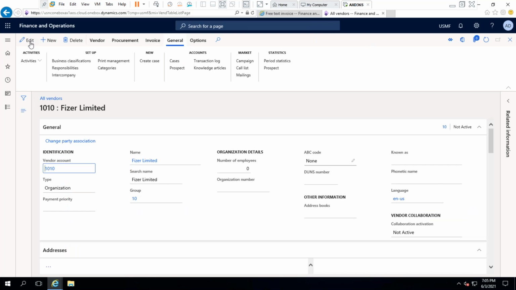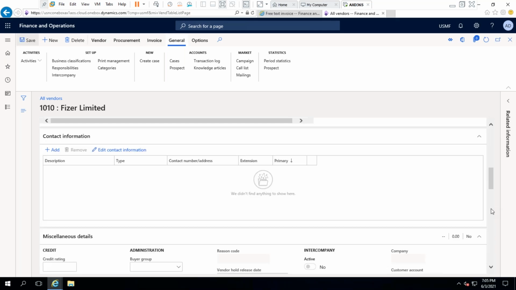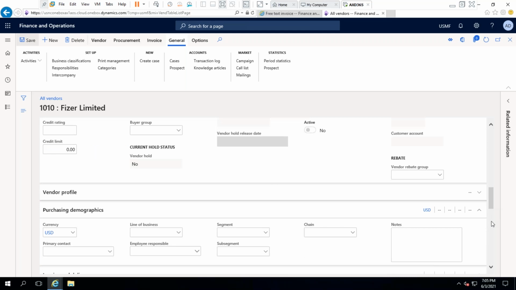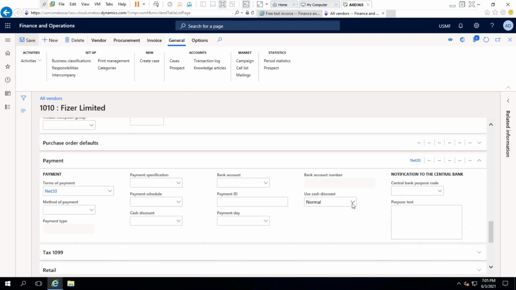Okay, click on edit. So we'll map 1 month in this payment terms. In the payment tab, I'm mapping 1 month, Pfizer Limited.